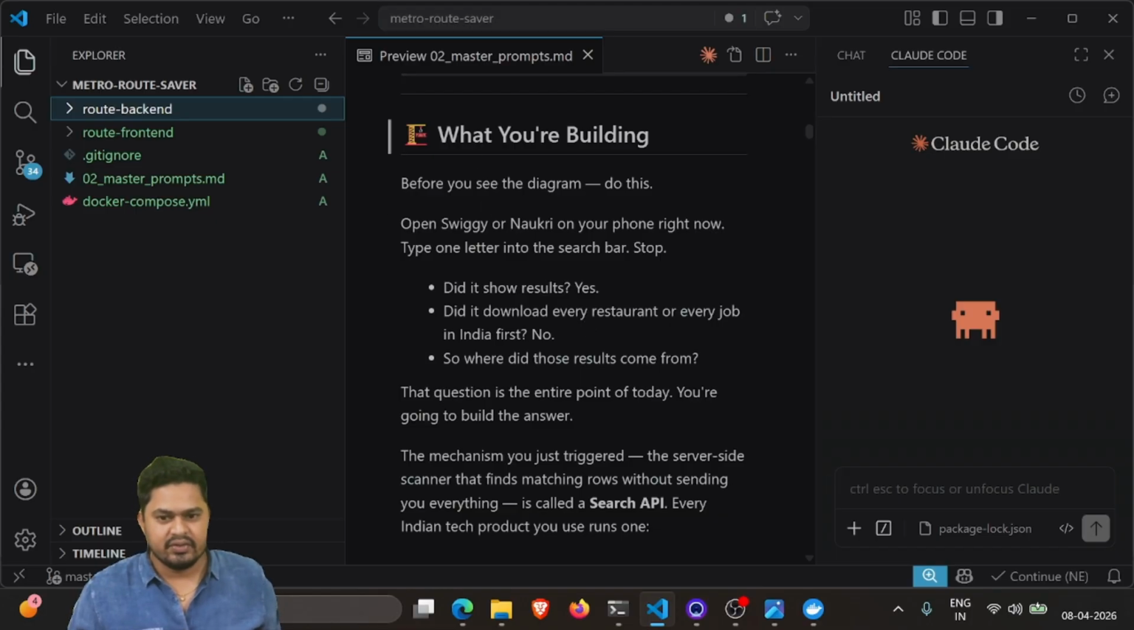Moving on to the next: what are we building? Before you see the diagram, do this. Open Swiggy or Naukri on your phone right now. Type one letter into the search bar. Stop. Do this yourself.